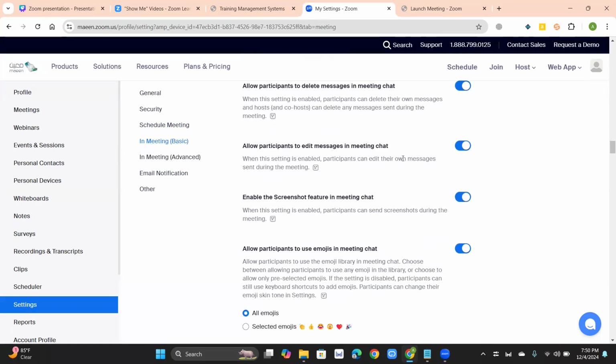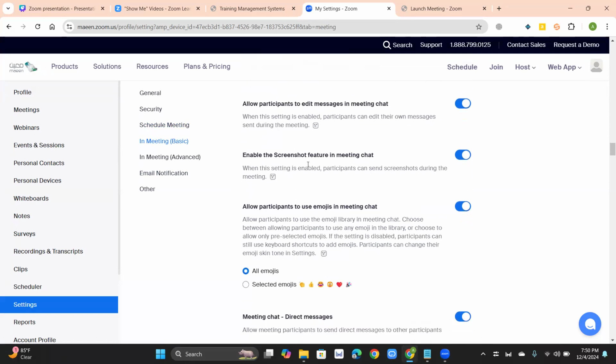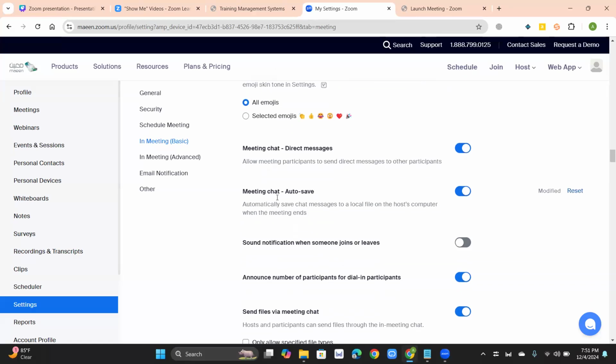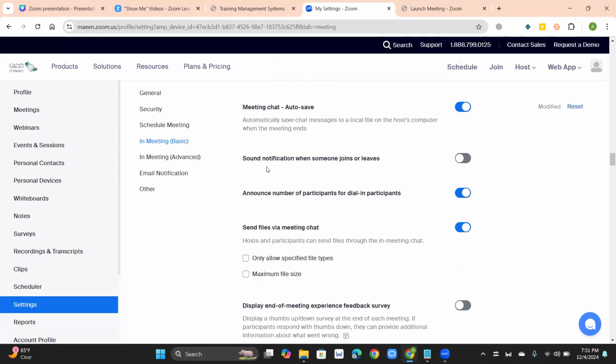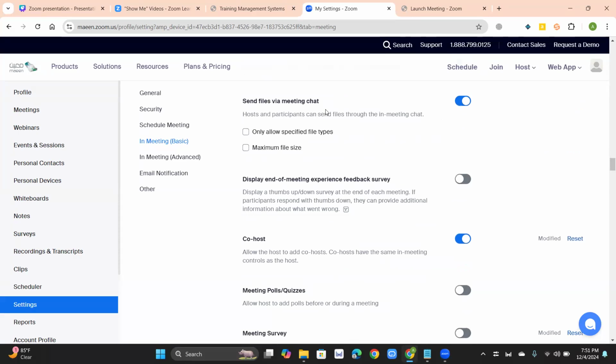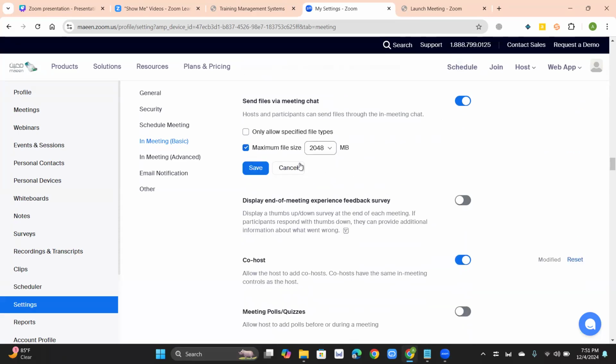Allow participants to edit messages in meeting chat. Yes. Enable the screenshot feature in meeting chat. Okay, if you want your participants to be allowed different types of selected emojis or all emojis, they can send them in the chat box on all meeting chats and direct messages. So you can see several different options are given here. Send files via meeting chats, maximum file size, whatever you want. Okay, you can select here and then save.